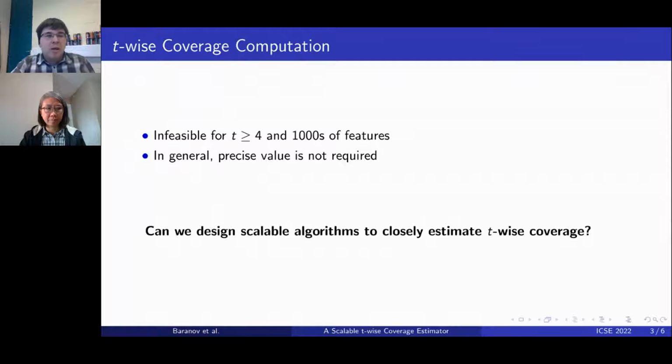When we try to compute it for large systems, with thousands of features, we actually have a problem. For t equals 2, it takes some time. For t equals 3, it's already really hard. For t equals 4, it's basically infeasible. But at the same time, in many cases, we don't really need the precise value of the t-wise coverage.